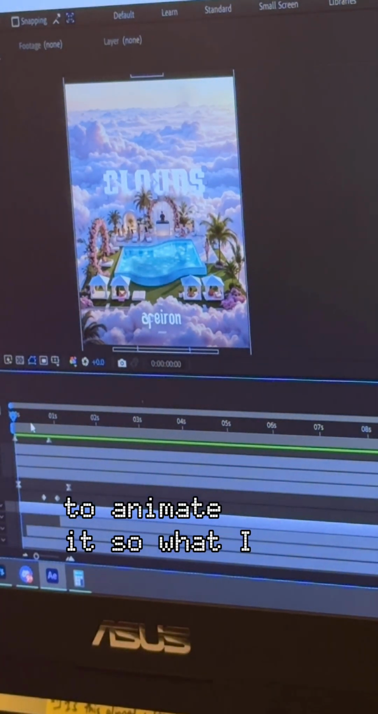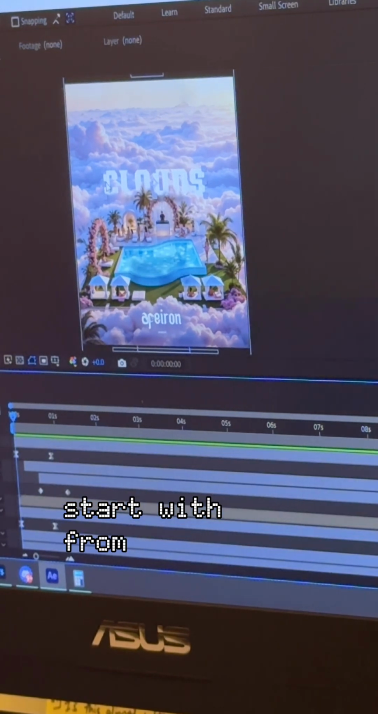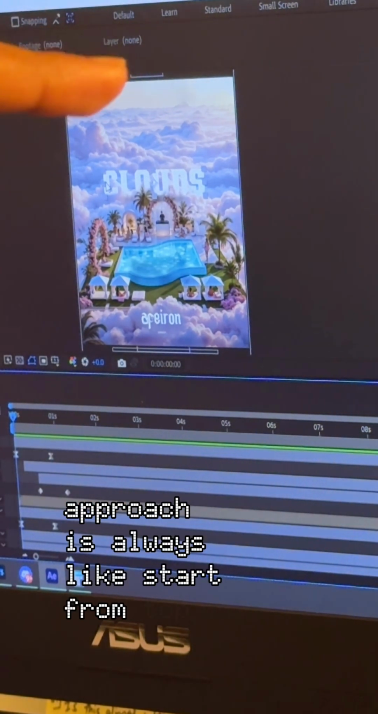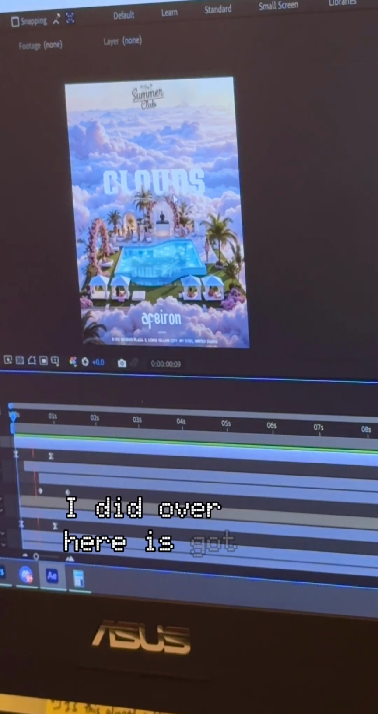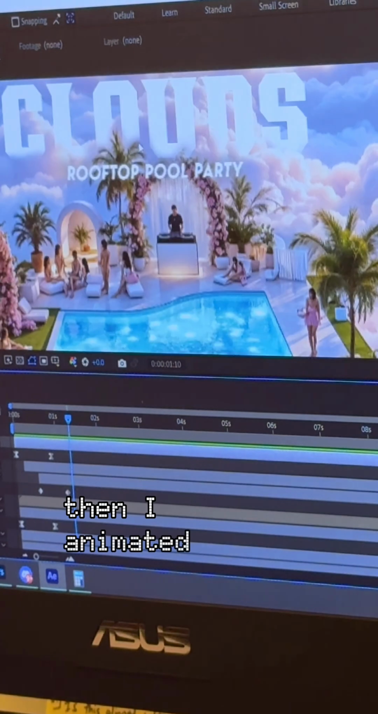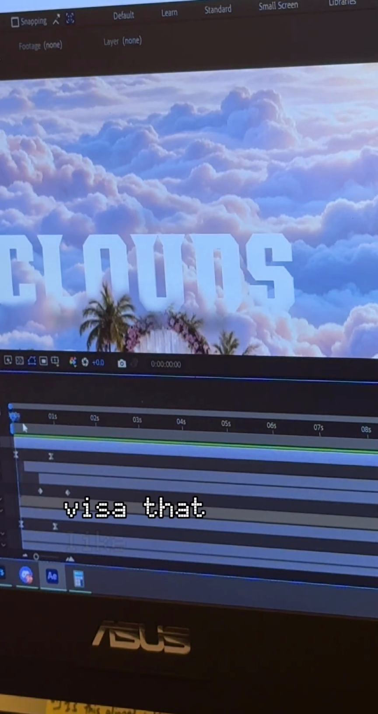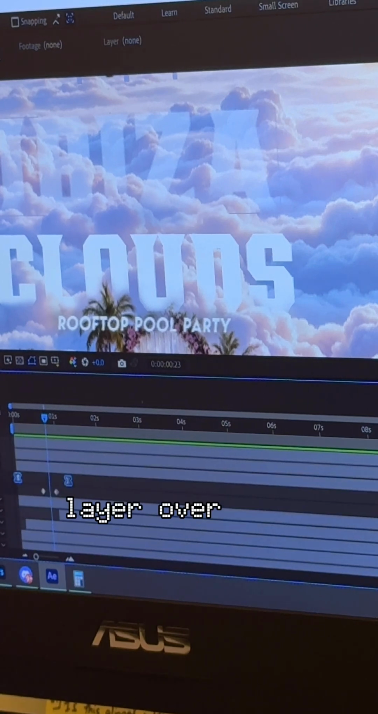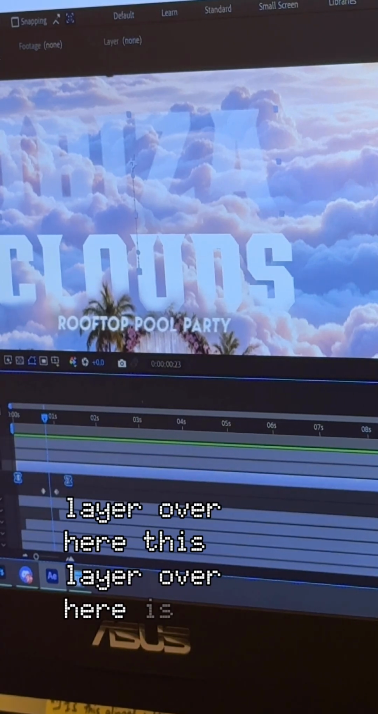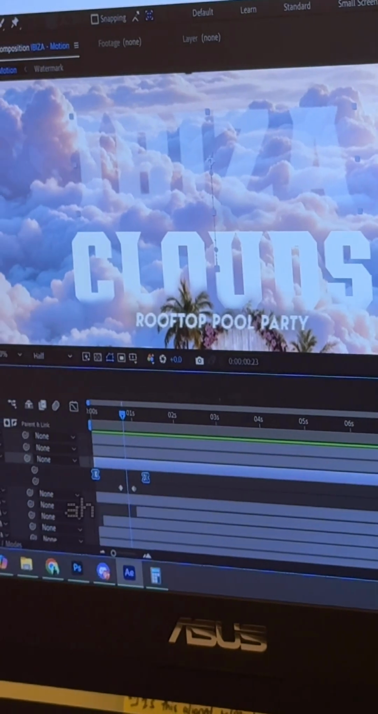So what I'm doing is, I always start from top to down. My approach is always to start animating from top to down, and one thing at a time. So the first thing that I did over here is get the logo in. Then I animated this text, Ibiza, that pops up from the cloud, and that's basically this layer over here.